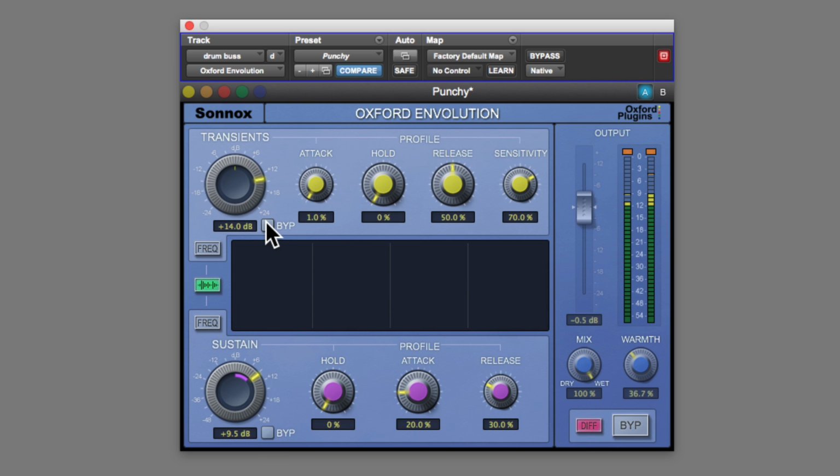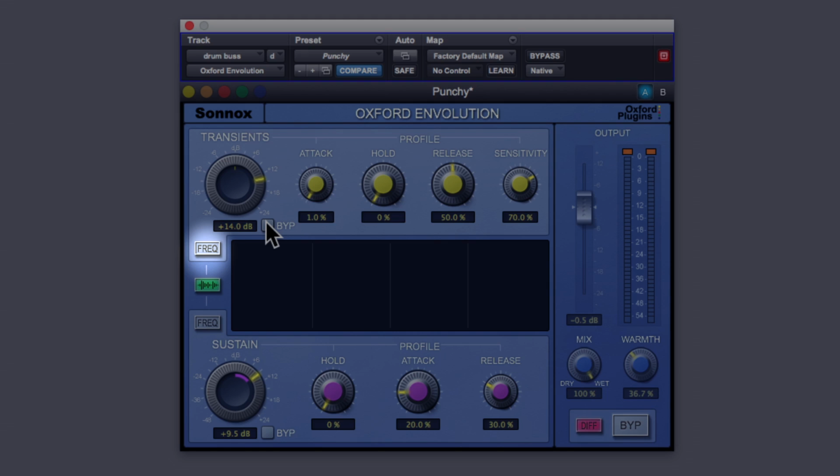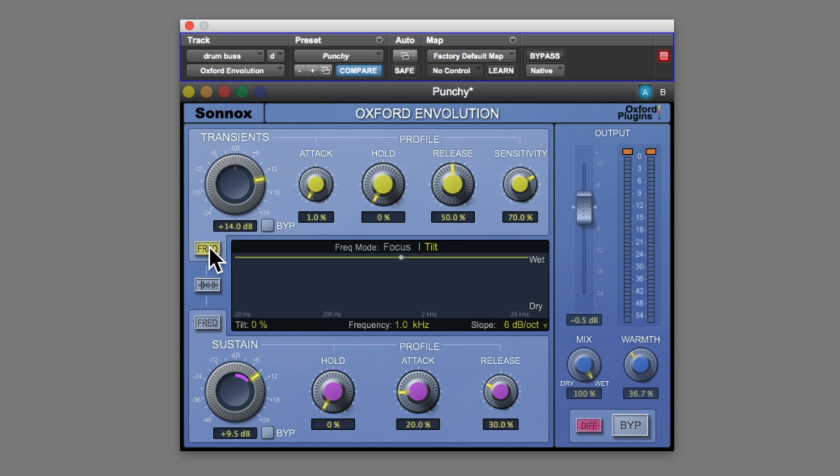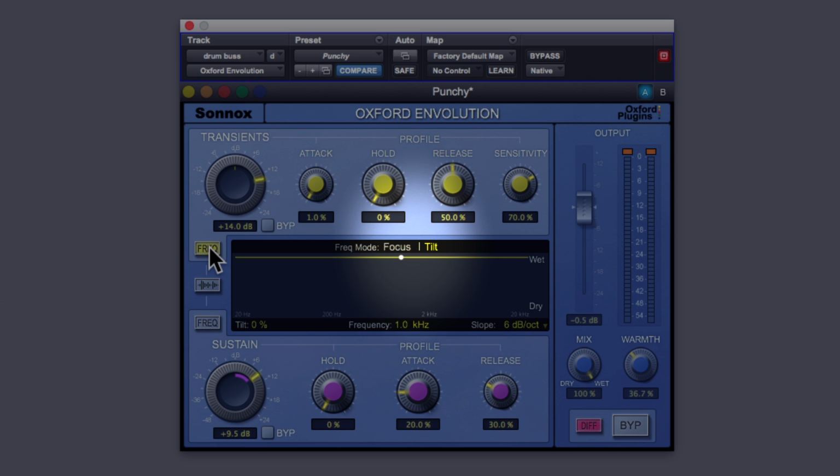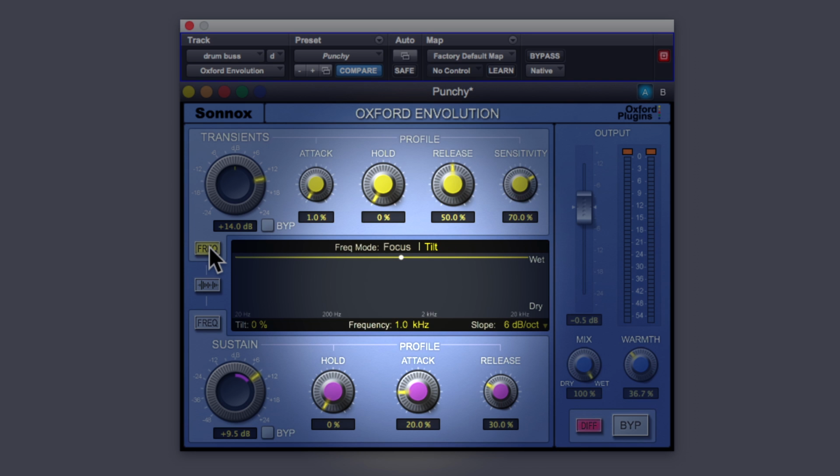So, back to this frequency-dependent envelope shaper thing I mentioned earlier. Well, this is the party piece of Envolution, and what I like to think as the surgical approach. Both the transient and sustain sections have their own frequency mix controls that, when selected, replace this scope display in the middle. All very simple. Now, what's nice is that you can either focus or tilt the EQ with the controls at the bottom.